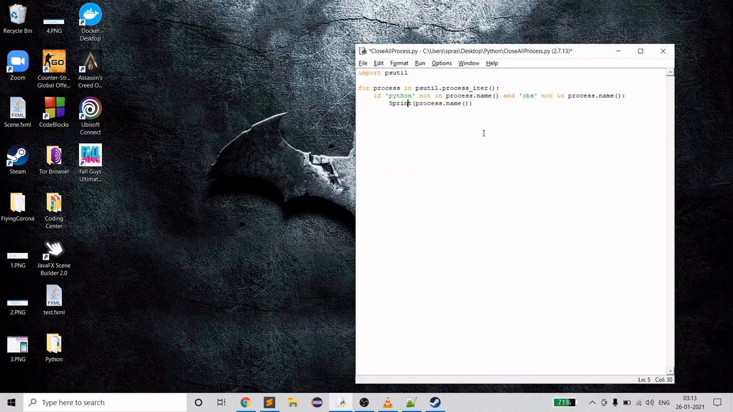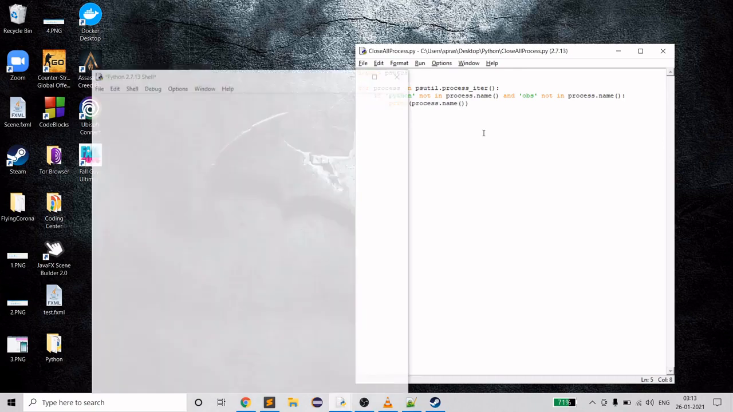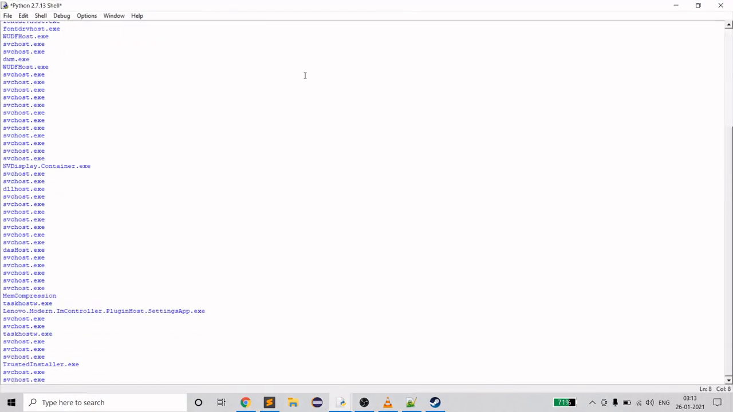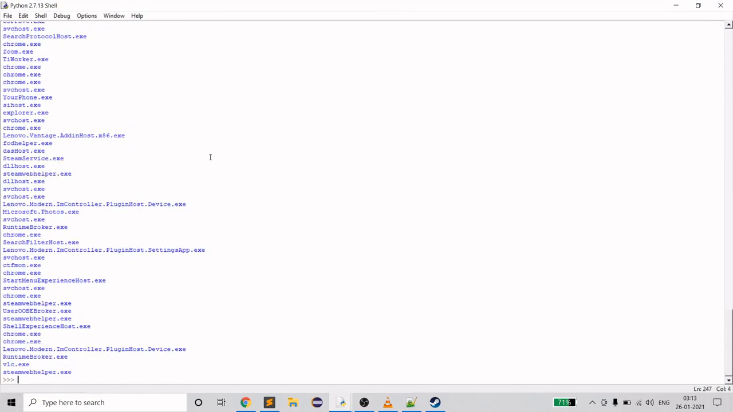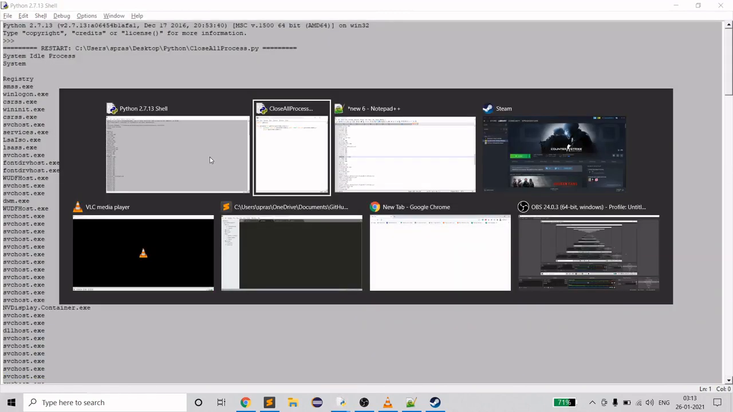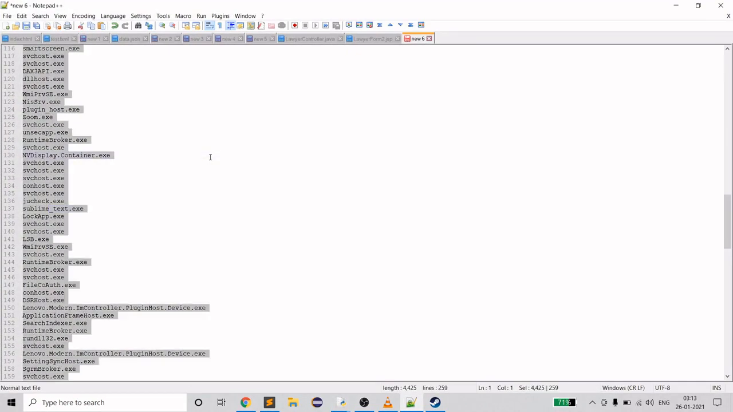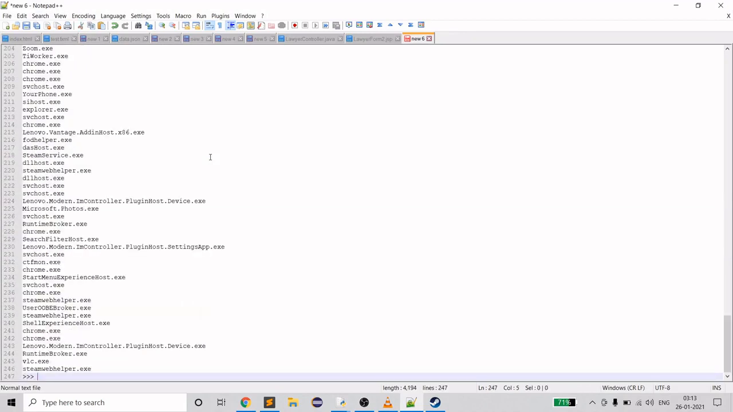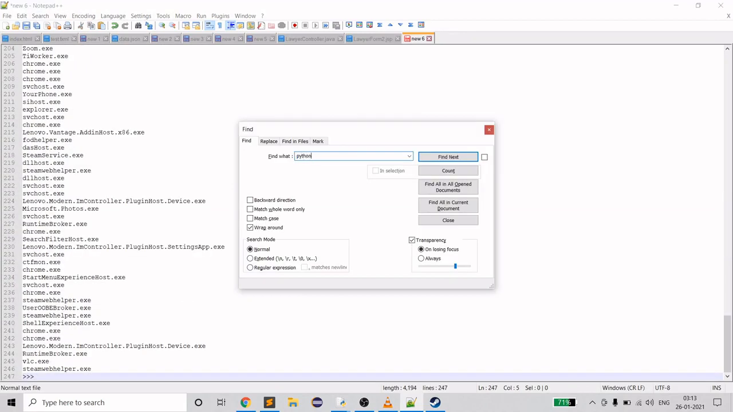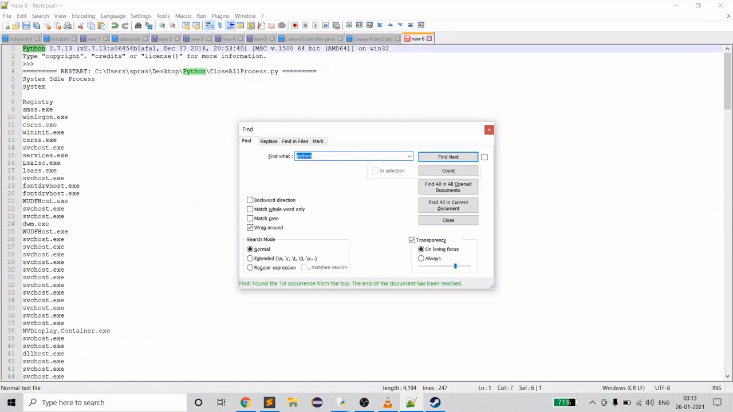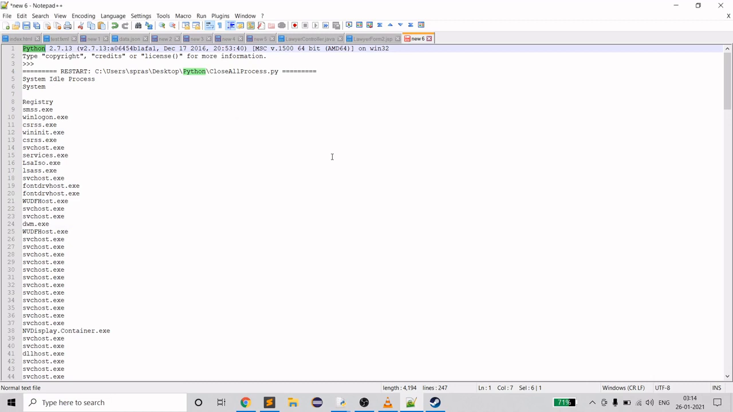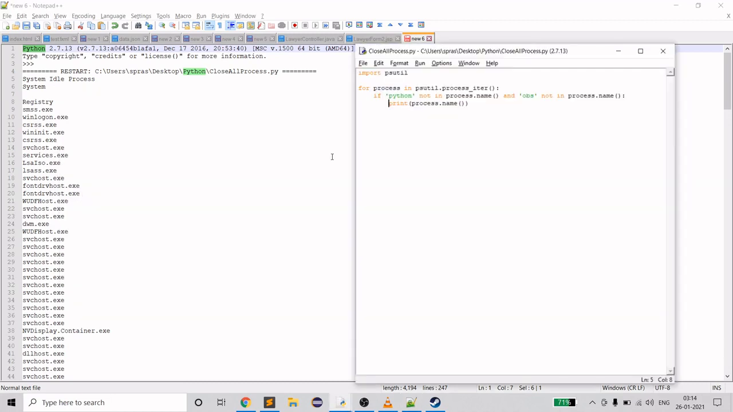Okay, let's see. Let's see if it is printing out OBS or Python or not. So let's just search Python. So Python is not here. Okay, let's see if OBS is here. So good to go. Now we just have to close.